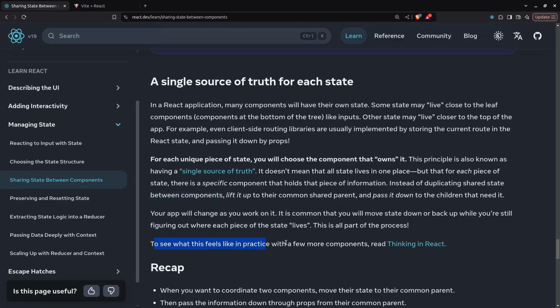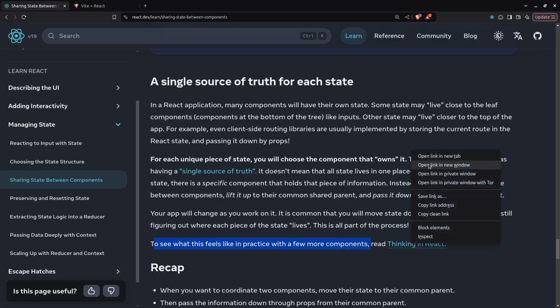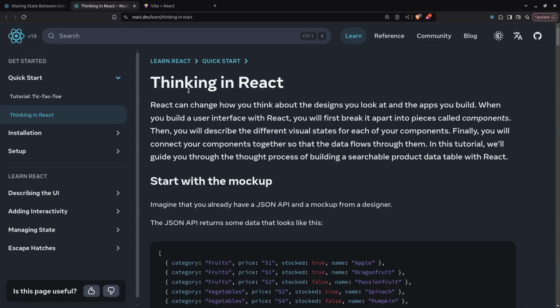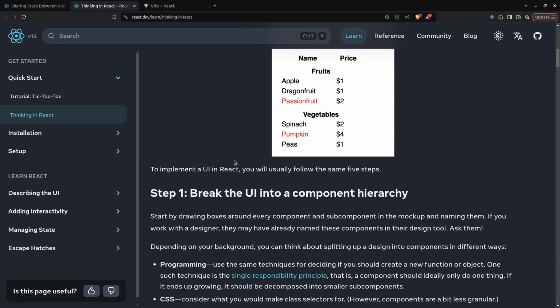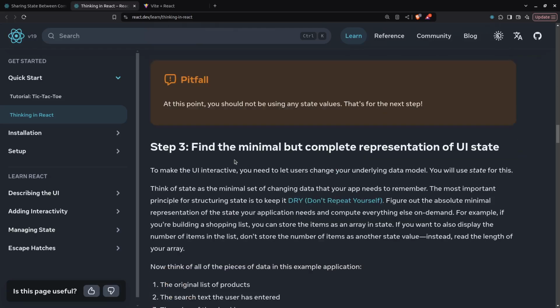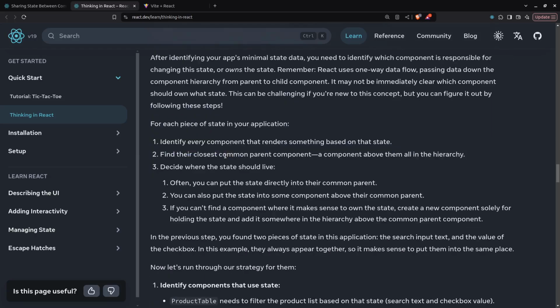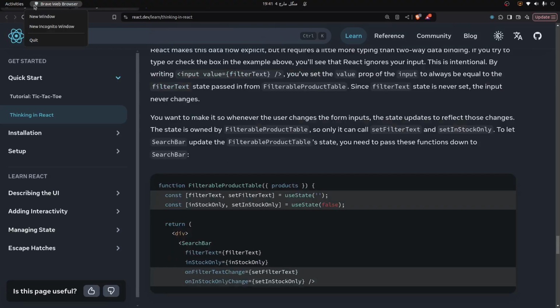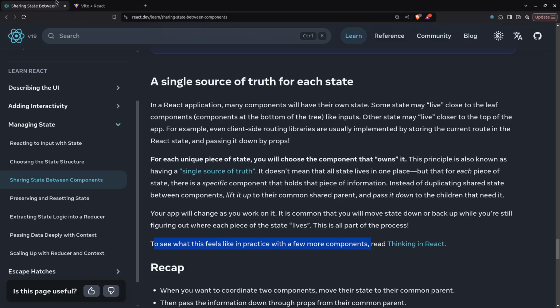To see what it feels like to practice, there are a few more components to read in Thinking in React. I think we did this. We'll read this later, someday.